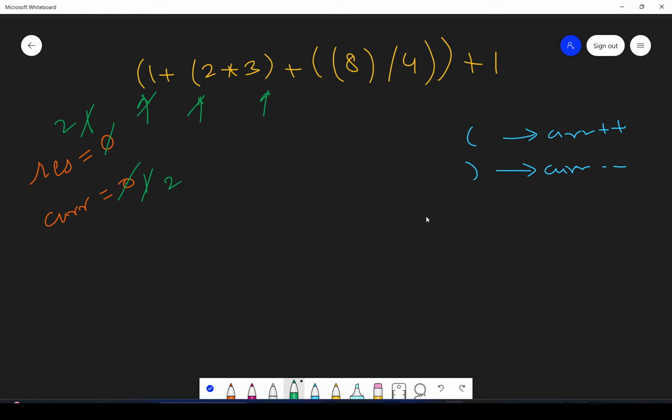Then you get a closing bracket. When you get a closing bracket, you decrement your current. So it means that right now you are inside only one bracket. If you just do not have this, then it means that you are only inside this one bracket. Alright, so let's move further.